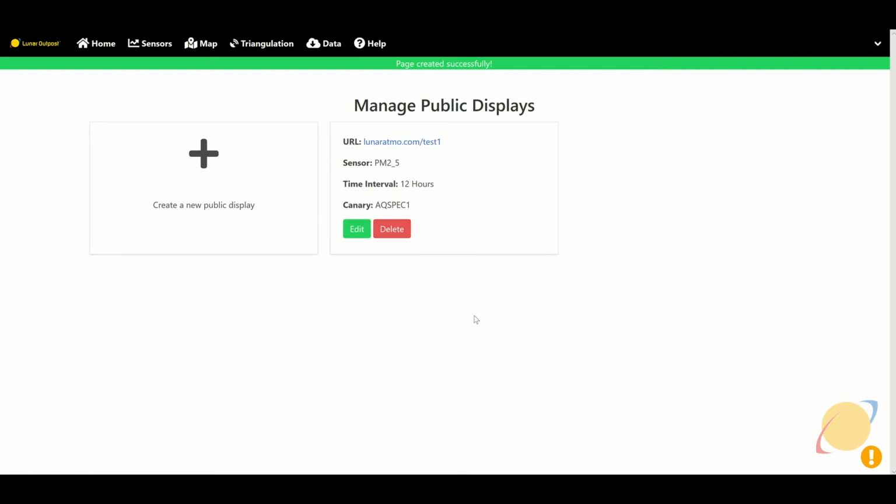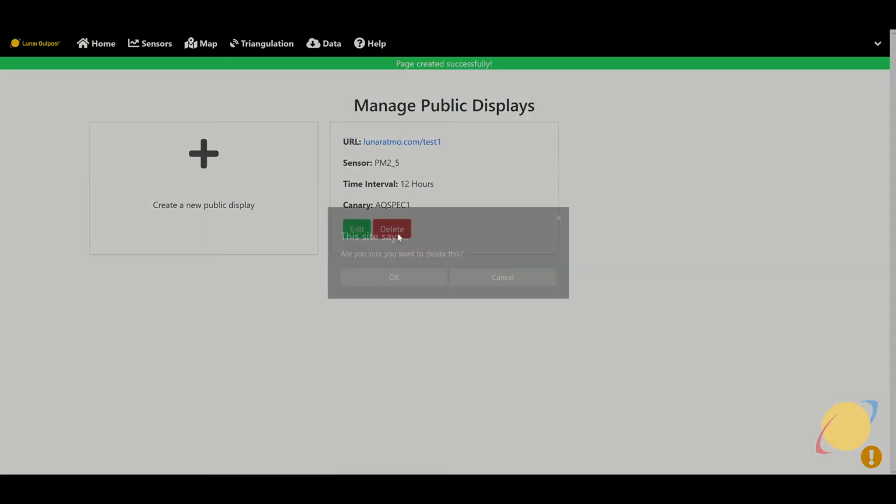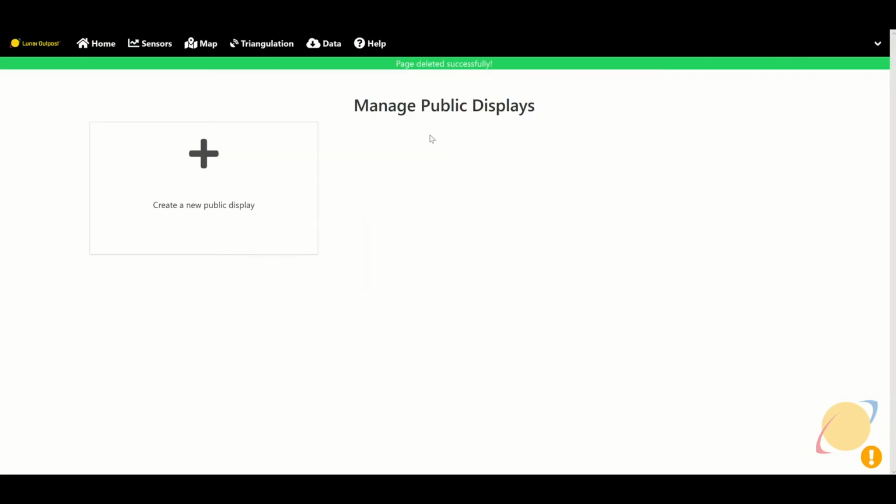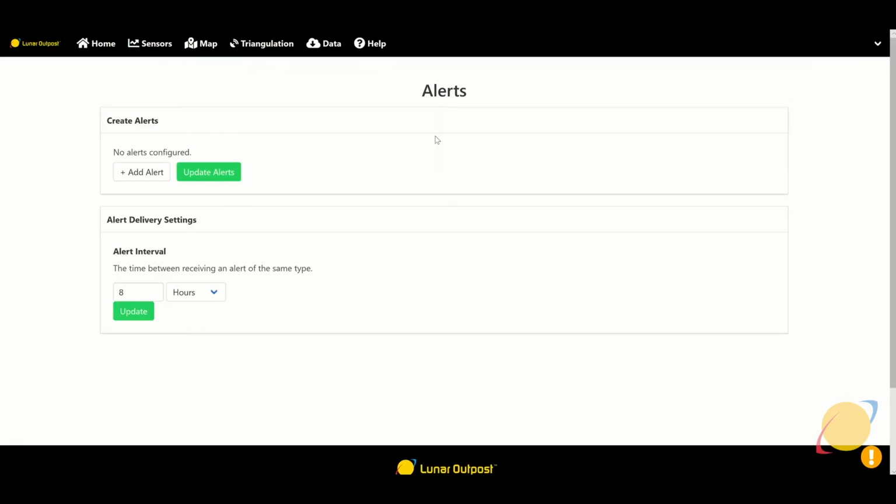So first, let's delete this public display to clear our queue. So we delete that, the site will ask us yes. So that public display is now deleted. So if someone does go to that URL, there will no longer be anything there. So next up is alerts.